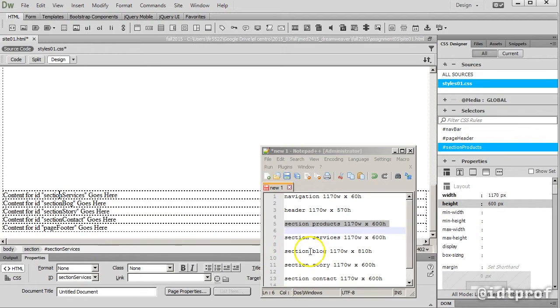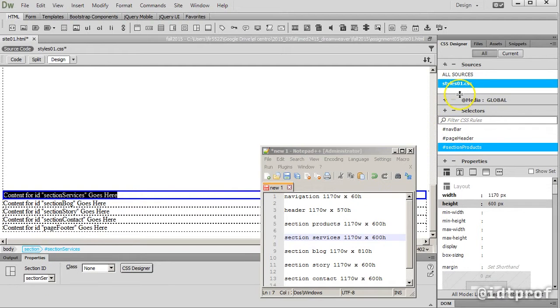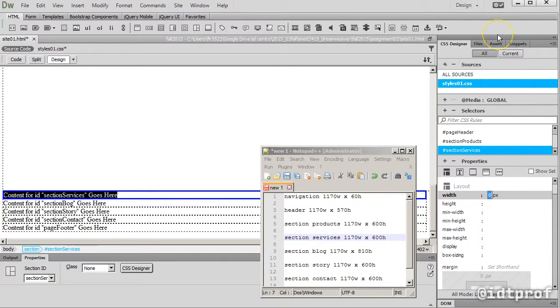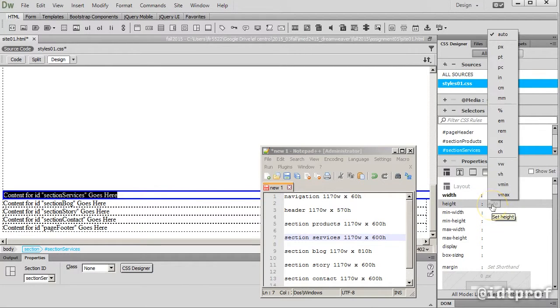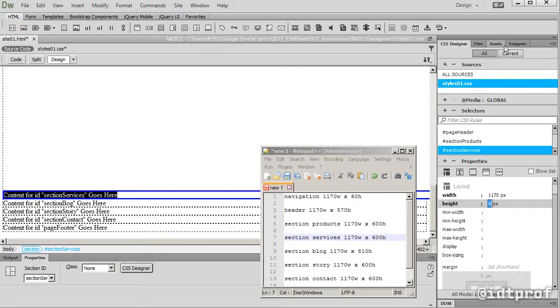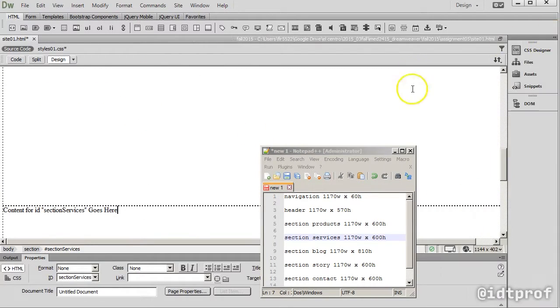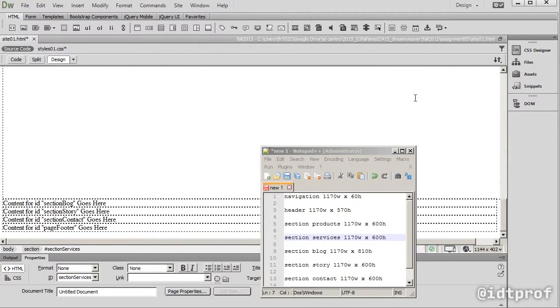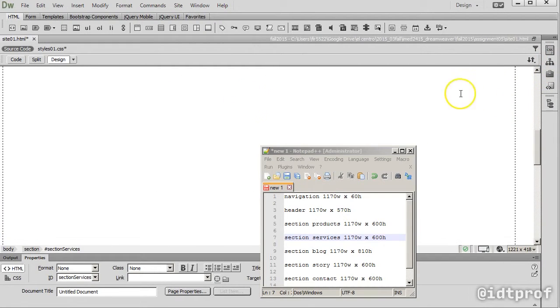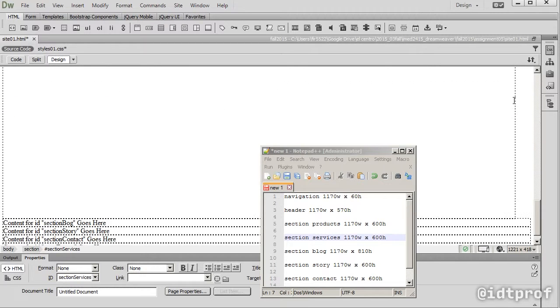Section services is next. Section services will be the same as the last one. I'll just click on the tag selector, add that new selector on the right, press enter to accept. I'll go with 1170. And the height will be 600. My boxes are coming along. If I get this out of the way, I'll see that the side is just kind of flowing in there. I can still make this a little bit smaller, so maybe I can see, there you go, I can now see the full extension of those divisions.